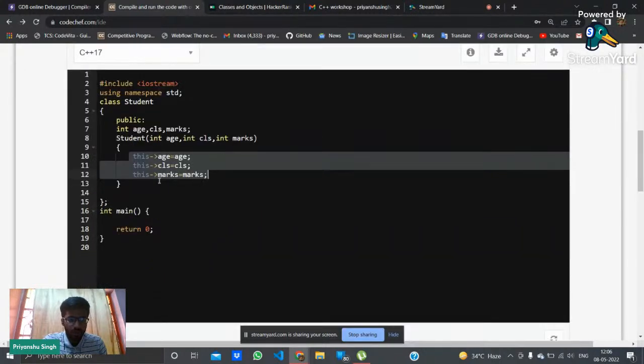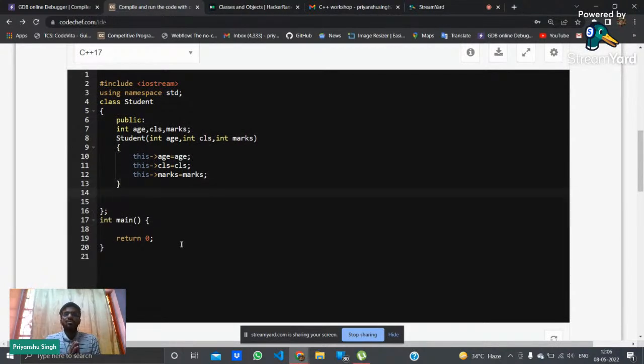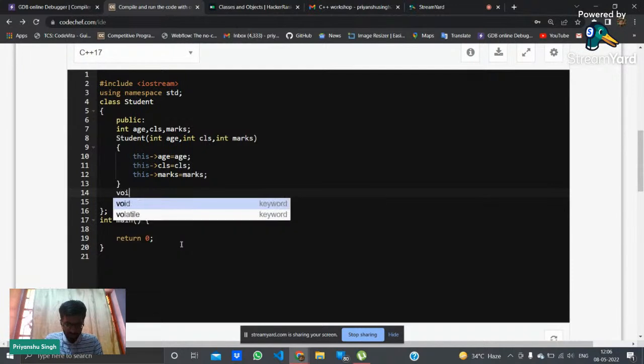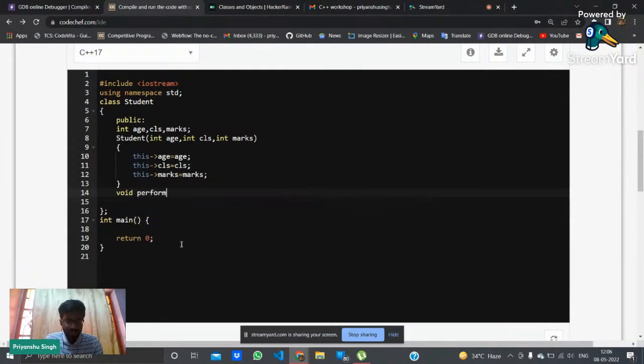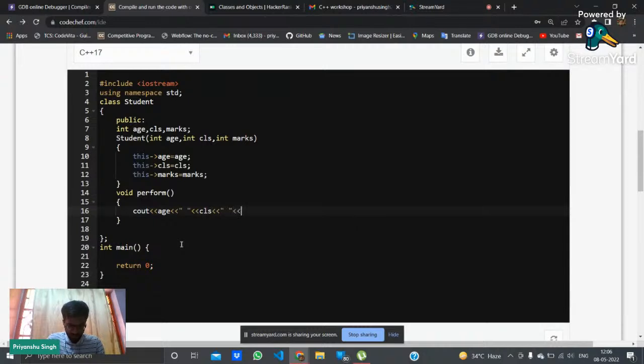Okay, now the last thing we are going to do in this class is to create a method. I'll be creating a method having return type void. Void means that this method won't be returning anything. In this I'll be printing the details of the student. How to print? Simply I'll be printing age, then a space, the class to which he belongs, then again a space, his marks.